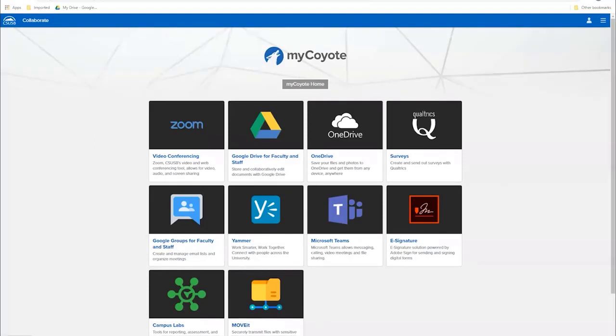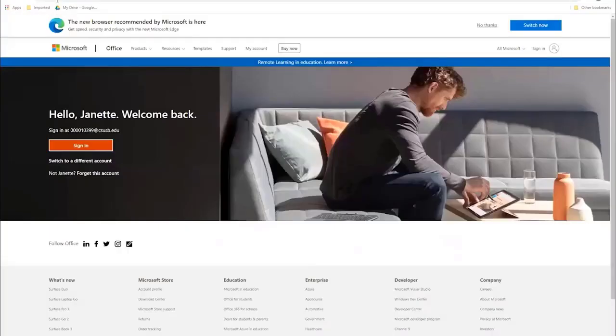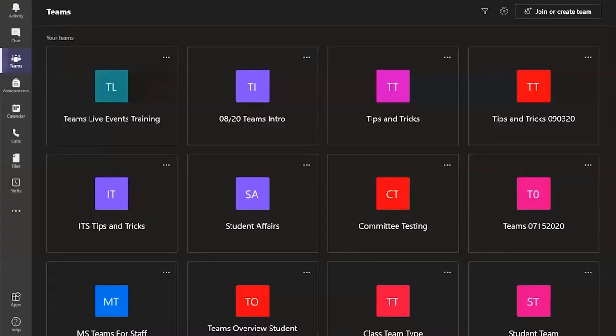Another way you can access Microsoft Teams is directly through Office 365. You will need to use your CSUSB credentials to sign in, Coyote ID, and password. Then proceed. Personally, my preferred method of using Teams is through the desktop client. There are additional features that are only available on the desktop client, such as background blur and background pictures for your meetings and video calls.